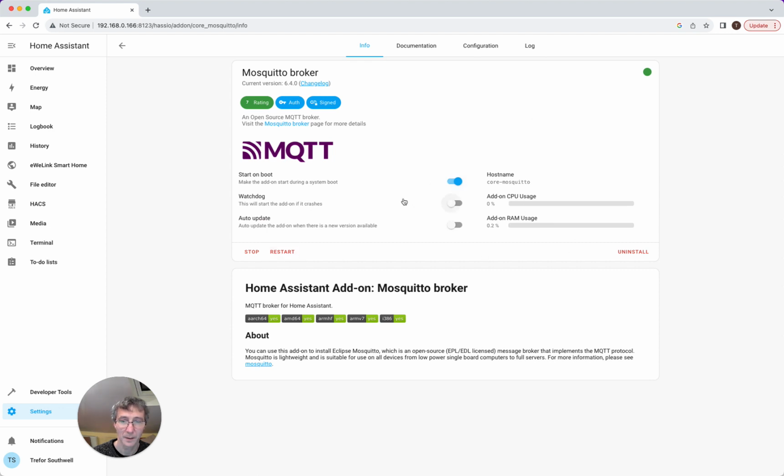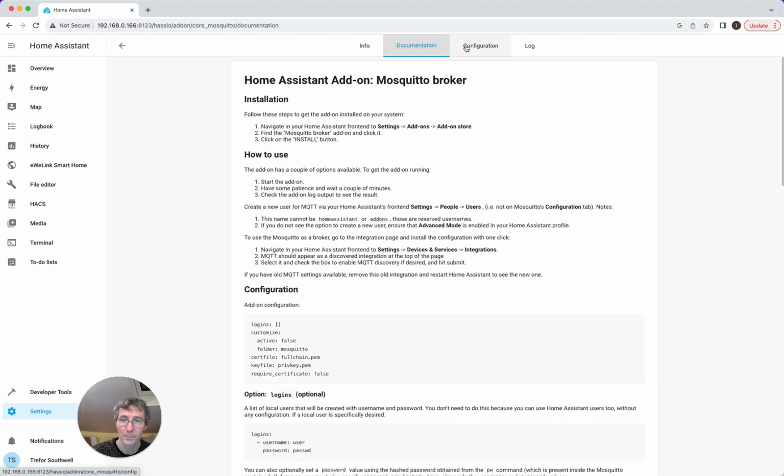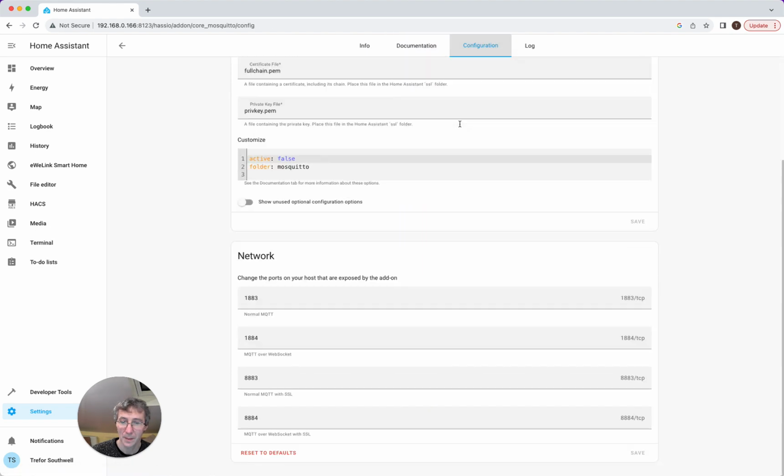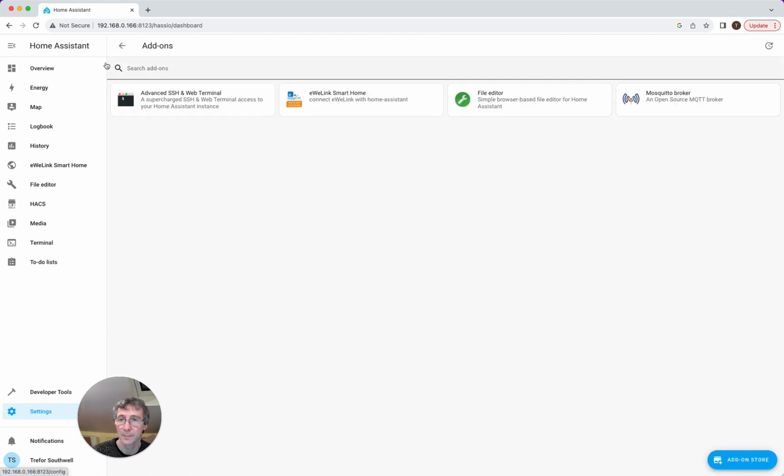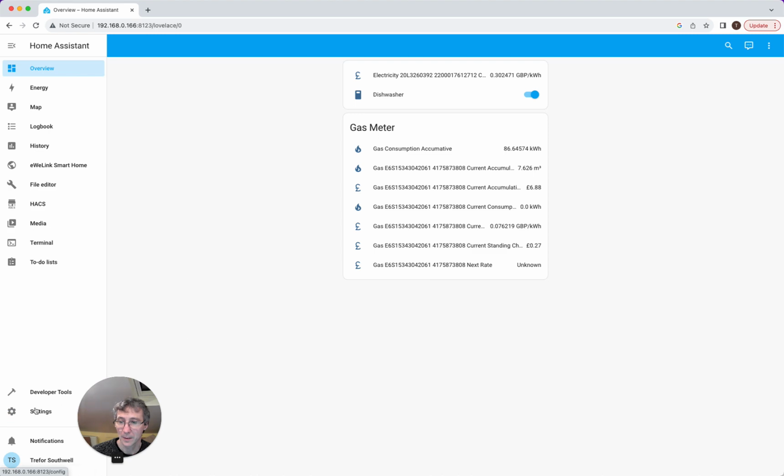It's still running. I normally don't use auto update. I tend to update the applications myself. It's set to start on boot. I don't think there's any other configuration I need to change immediately. So now the next thing we need to do is add GivTCP.